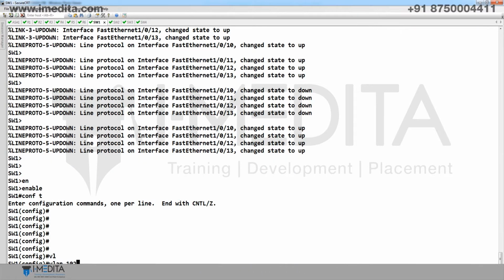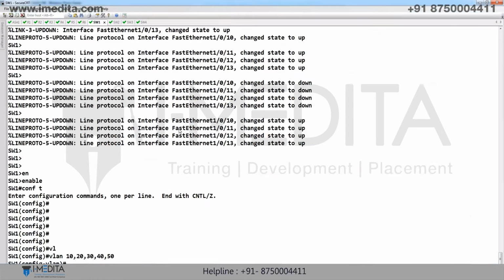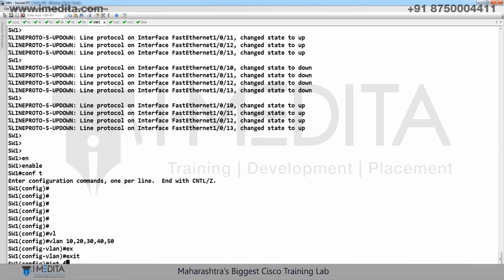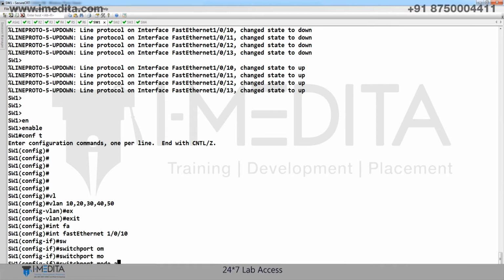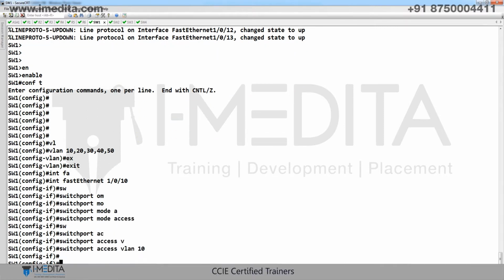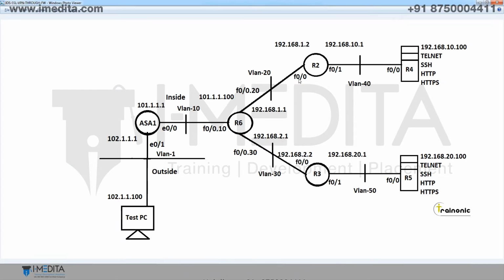VLAN 10, 20, 30, 40, 50. ASA 0/0 is connected with VLAN 10. Switchport mode access VLAN 10. Done. 0/0 in VLAN 10. Then R2 in VLAN 20, R3 in 30, R4 in 40, R5 in 50.